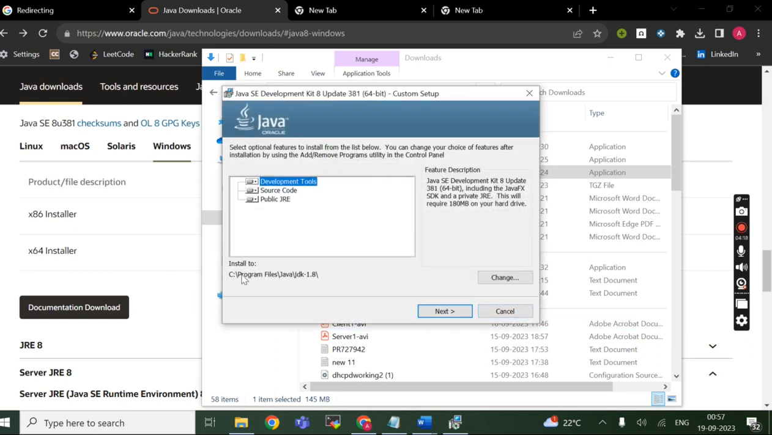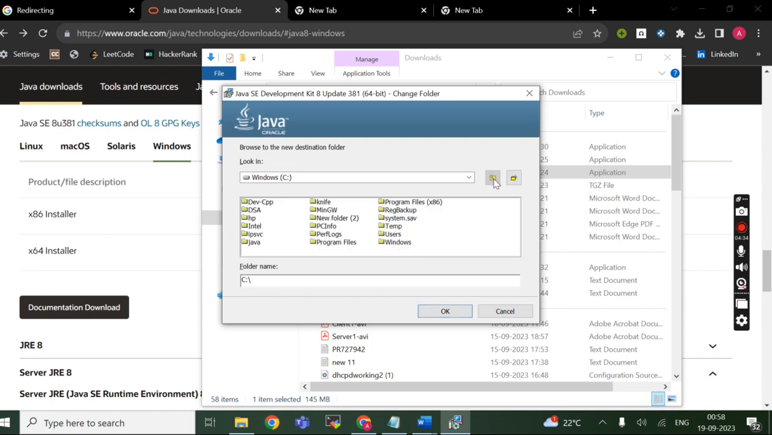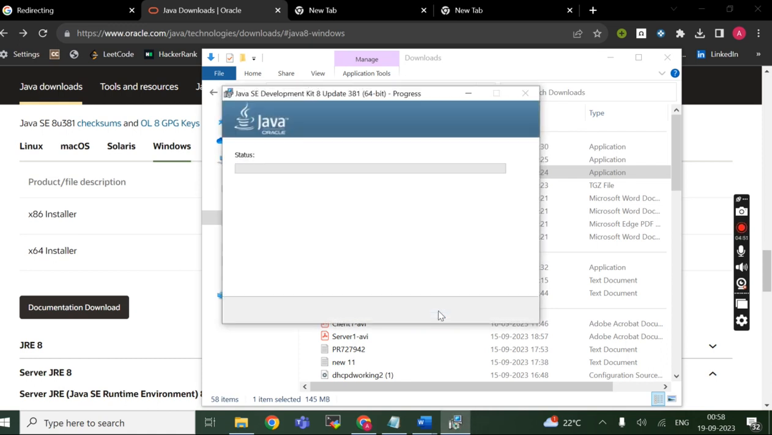And see, we have to install our Java in a specific folder, not this one. This is the default folder that comes, so you have to change it. We'll change it and go back to C. We have C, and we created one Java folder, this one. Go there and click it. So I will install Java here, in C Java. Next.